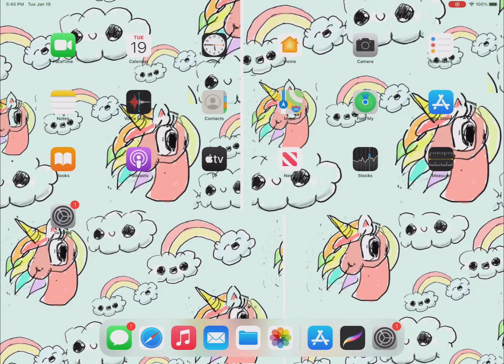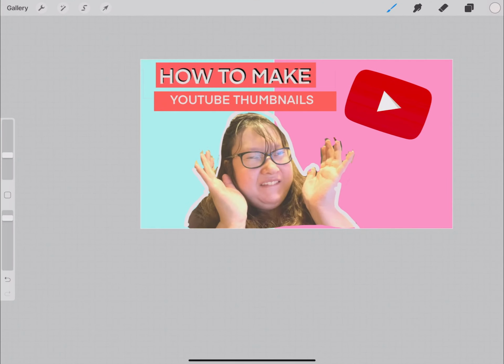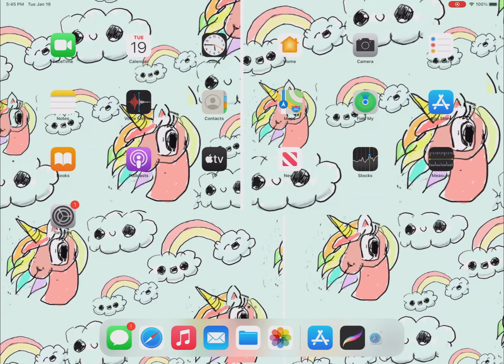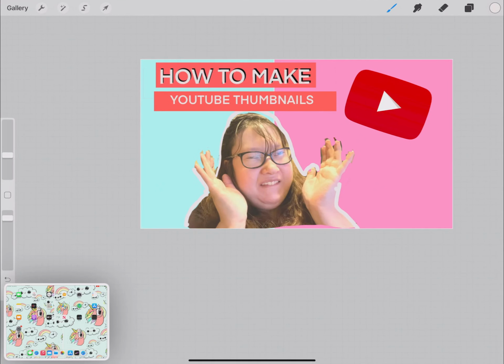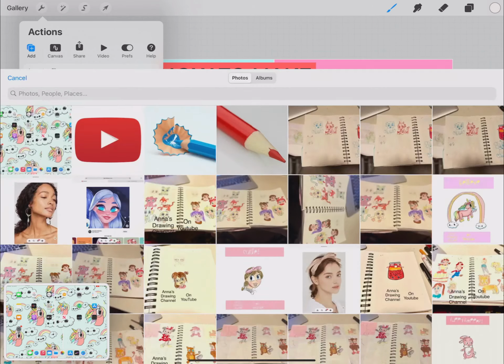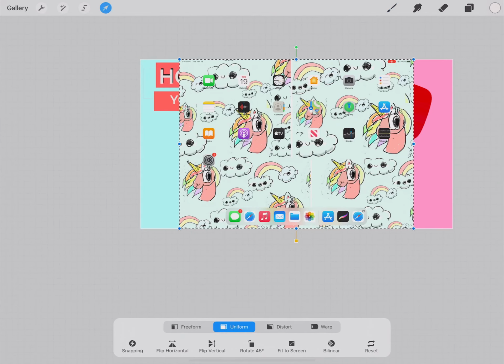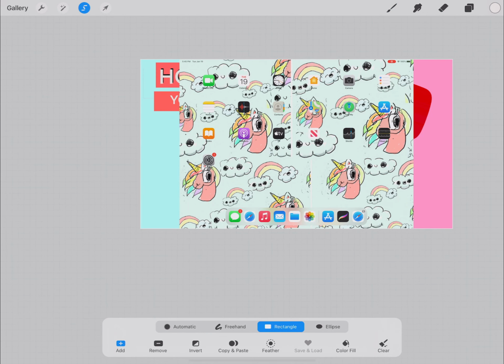So yeah, to make the drop shadow, I'll try to grab a picture of the Procreate app. So I took a picture of that, went into the app, into the photos, and inserted the photo and did it that way. And yeah, so I hope you guys enjoy this.